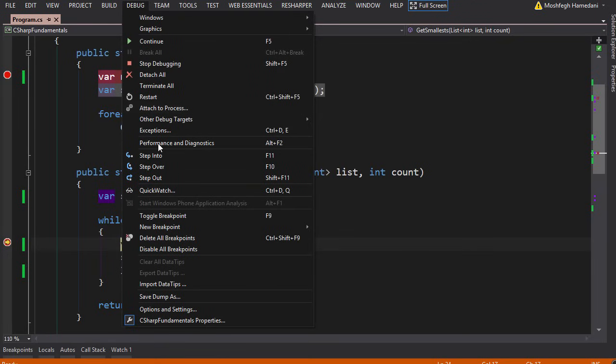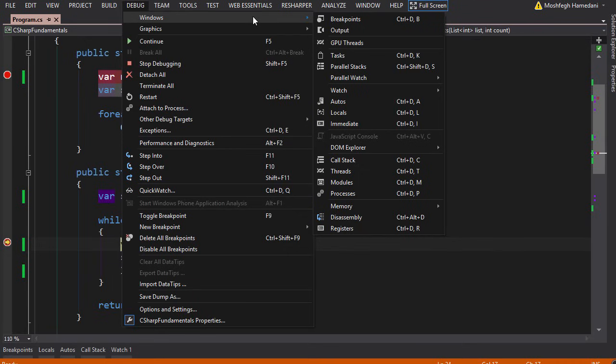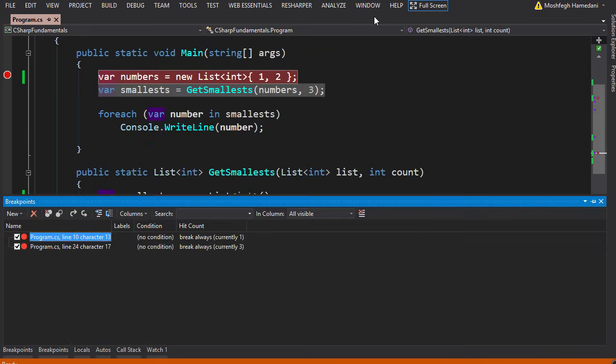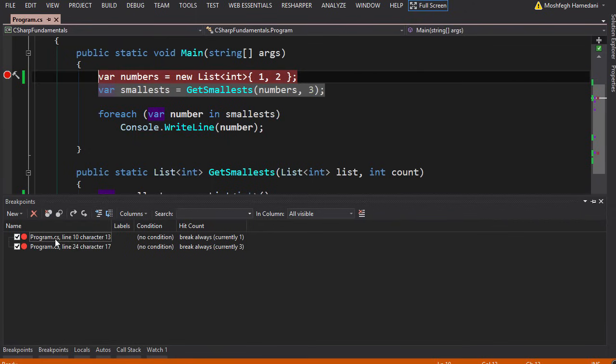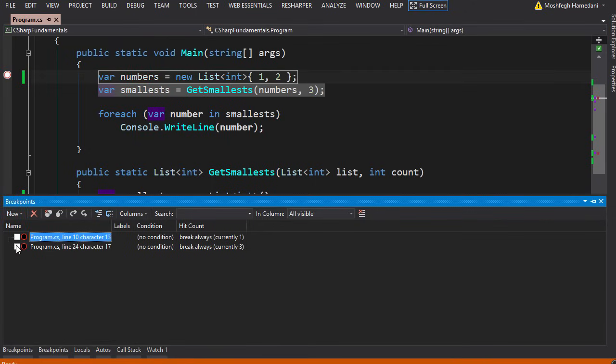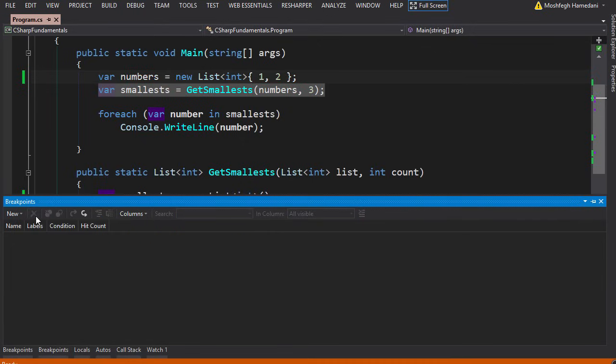One way is to go straight here and click delete all breakpoints or disable all breakpoints. That's the quick way. There's also another way. You can go to Windows and breakpoints. So here you see all the breakpoints in your application. What file, what line, what character. You can double click, go there. You can disable them or enable them, or you can delete them. So I'm going to delete both of these.